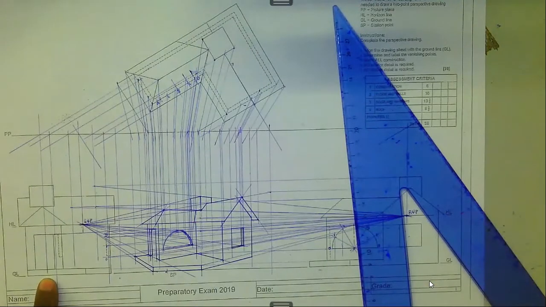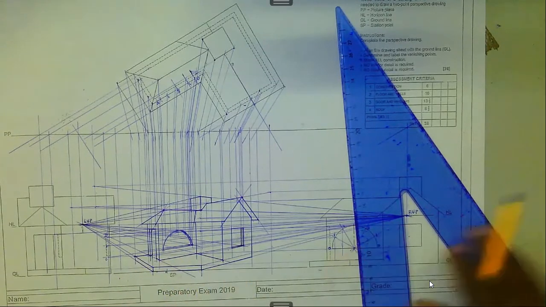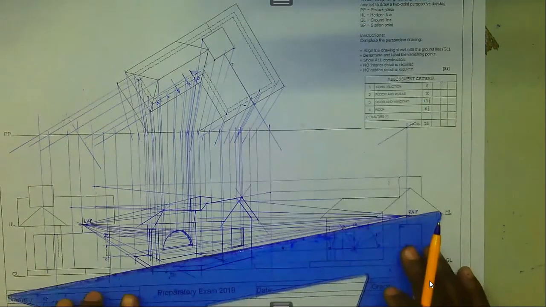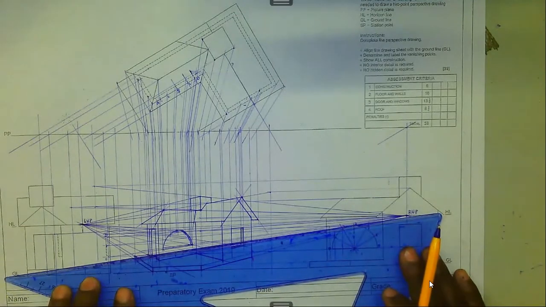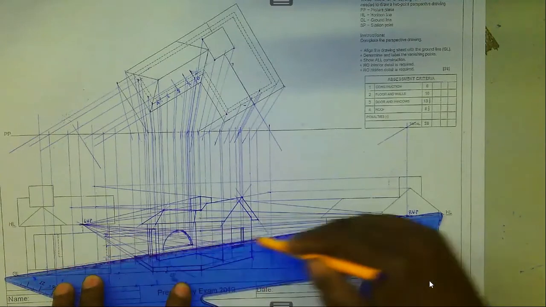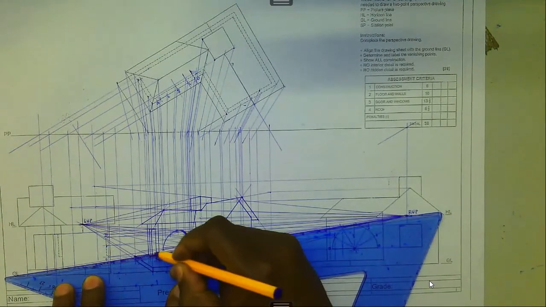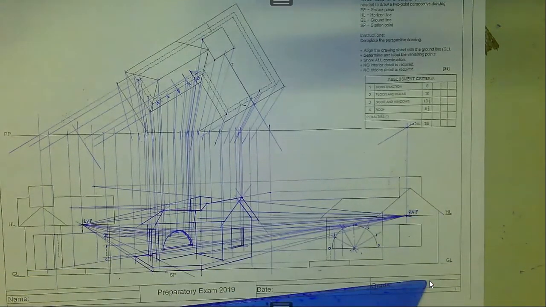You are not going to reach the ground line since the wall is starting at this height, which is on the slab level. So I'm going to connect this one to the right vanishing point like this. If I would be able to see that line through any opening, then I will outline that. That is the inside wall as you are looking at it.